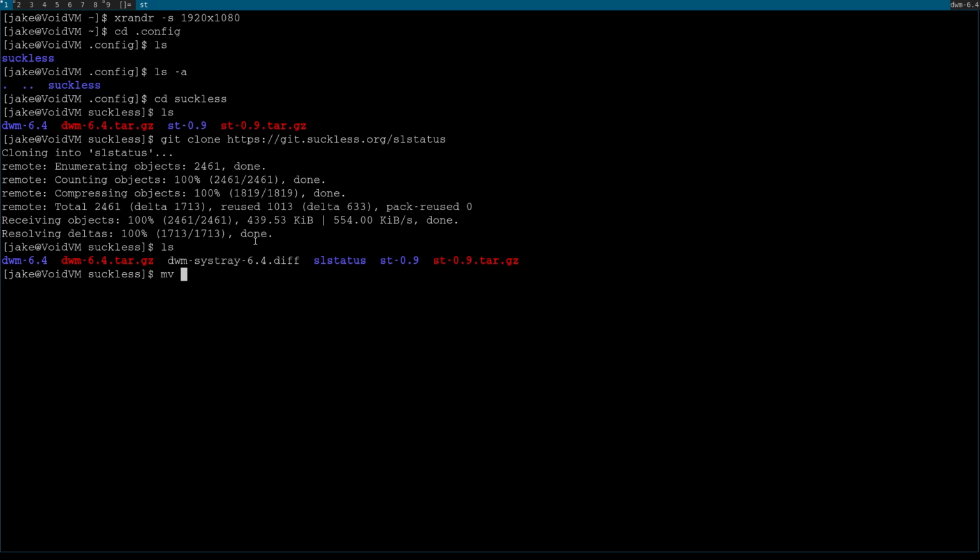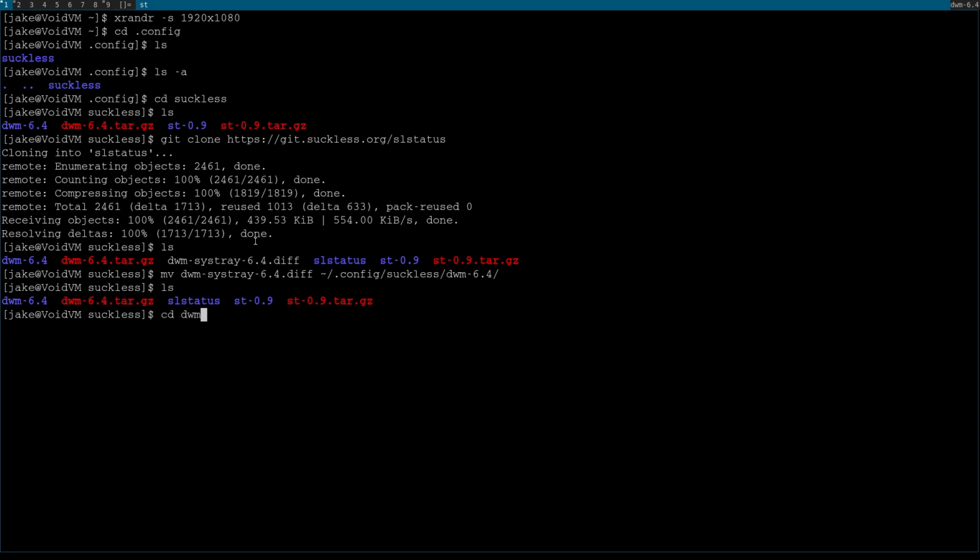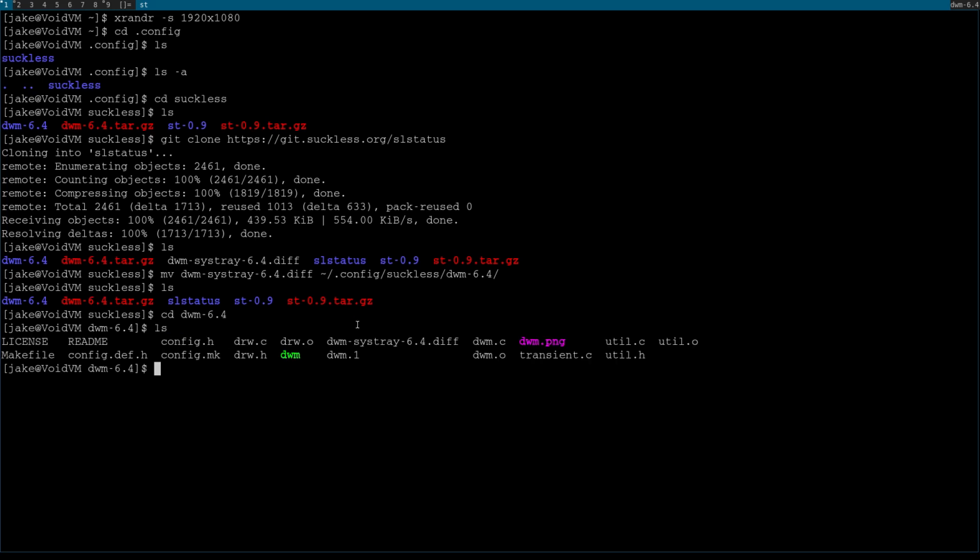So what I want to do right now is move the DWM systray patch into home .config suckless DWM-6.4 and hit enter. And now if I do an ls, you can see that's no longer there. If I cd into DWM-6.4 and hit enter and I do an ls, you can see we've got that DWM systray patch right here now. So now we've got everything where we need it to be.